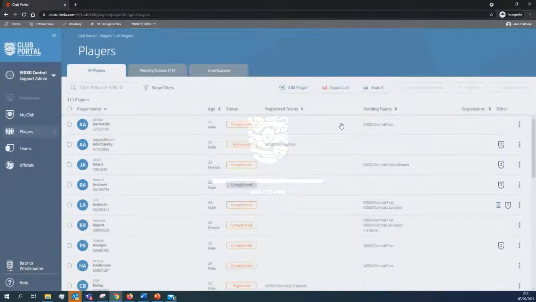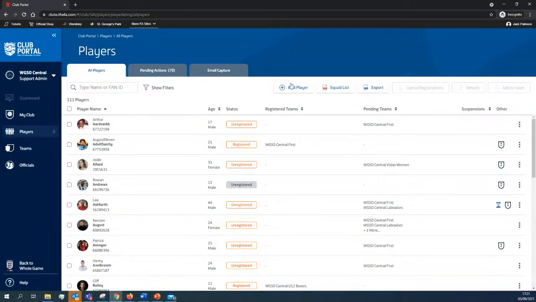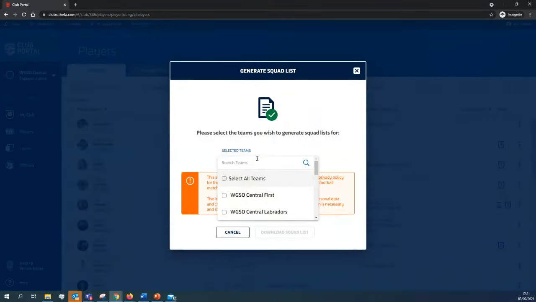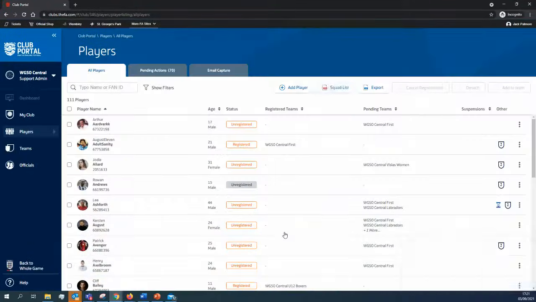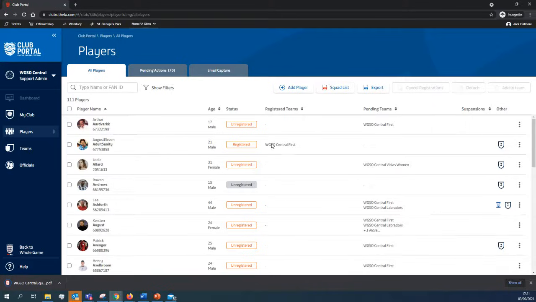If you manage more than one club, you can click here to scroll through your relevant clubs. But all you need to do is go to the All Players tab and hit Squad List. From here, you will then select your relevant team and hit Download Squad List. This will then begin to show you a progress bar. It may scroll through for a little while whilst it downloads, but then your squad list will be downloaded.